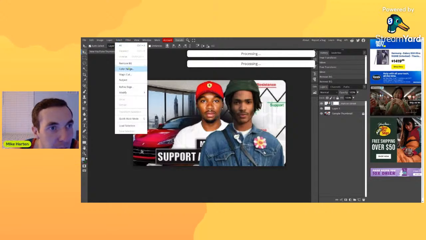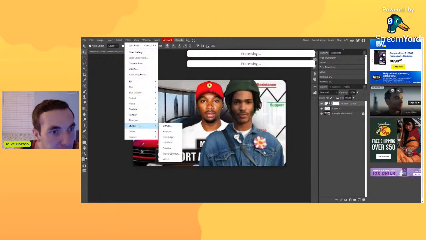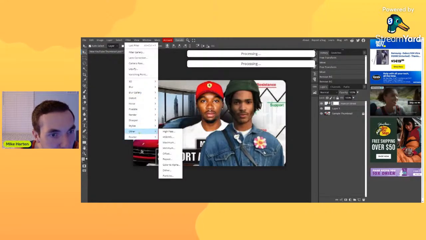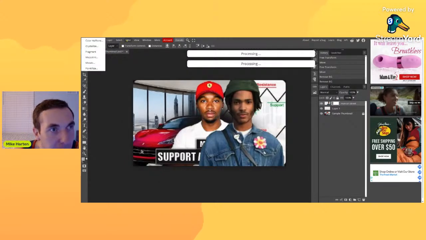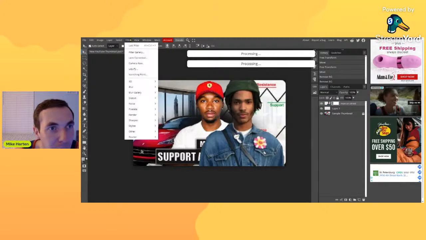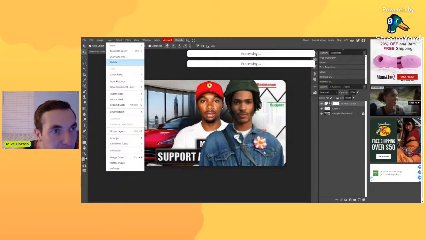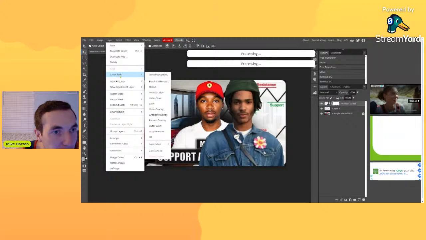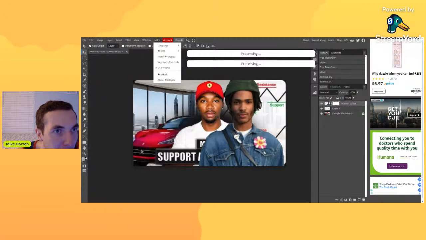Back to this dude. I'm trying to find where to change the color of him. So filter, 3D blur, sharpen, stylize, other. I'd be very surprised and very disappointed if they don't have, well, get rid of this. Get rid of that garbage. Color range, magic, layer. Okay, so we have layer styles there. More.